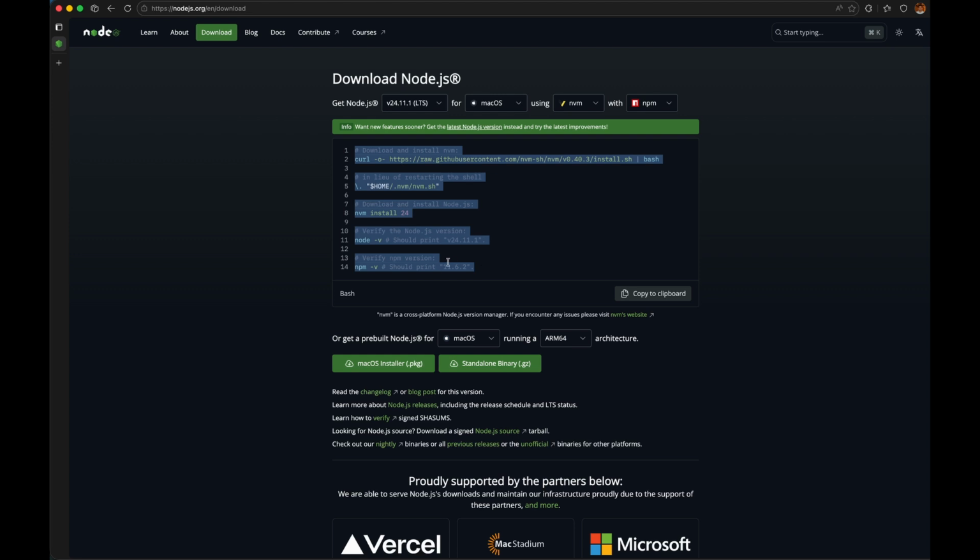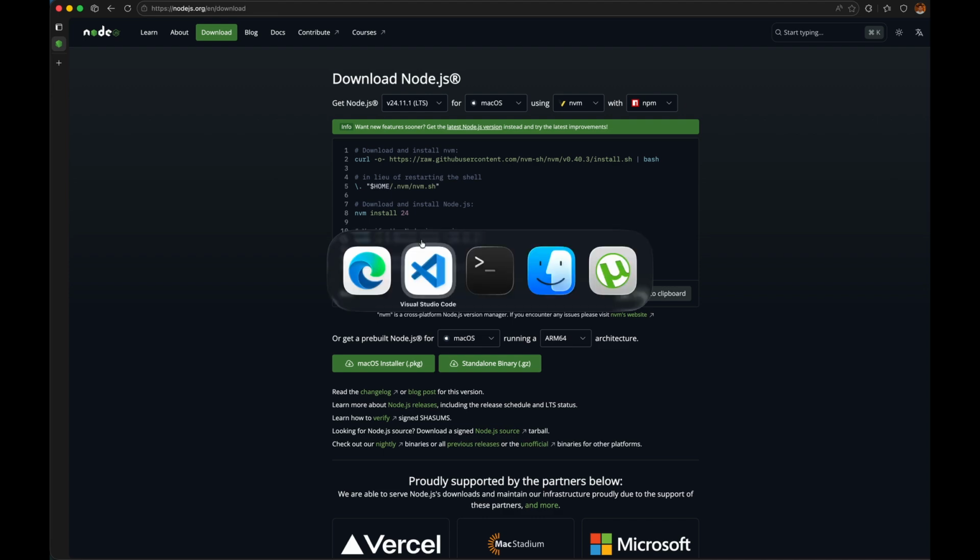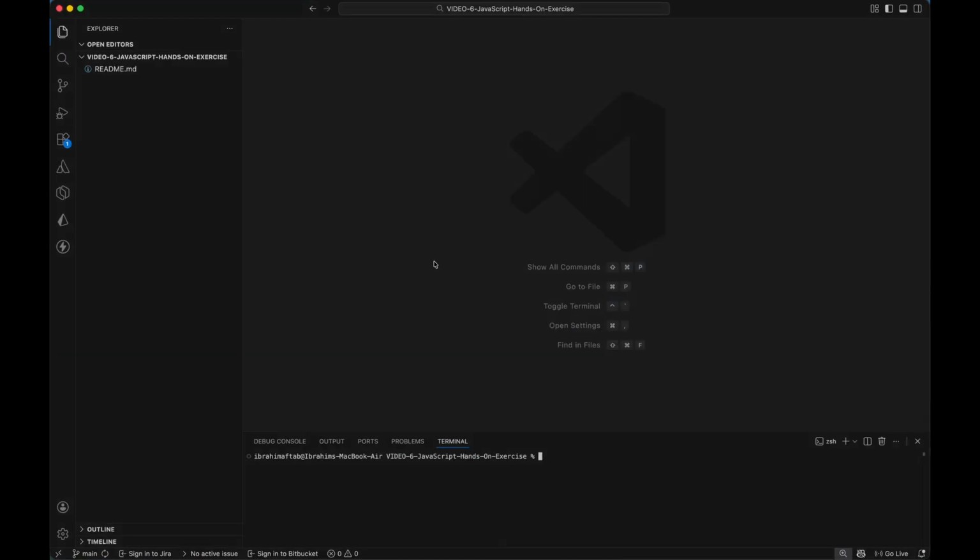These are the command lines that you could directly run on your terminal to install Node.js. Otherwise, you could download Node.js. I've already installed Node.js on my system. I'm using Node.js 24 and this is my npm version.